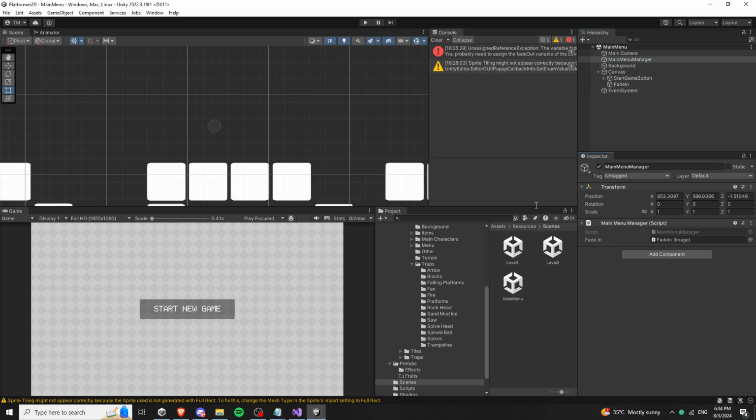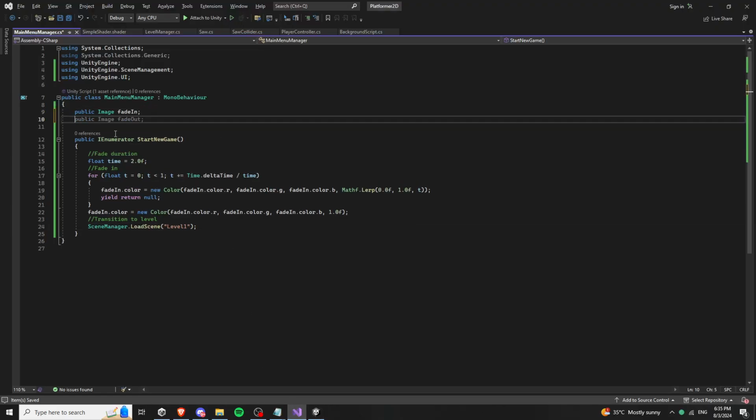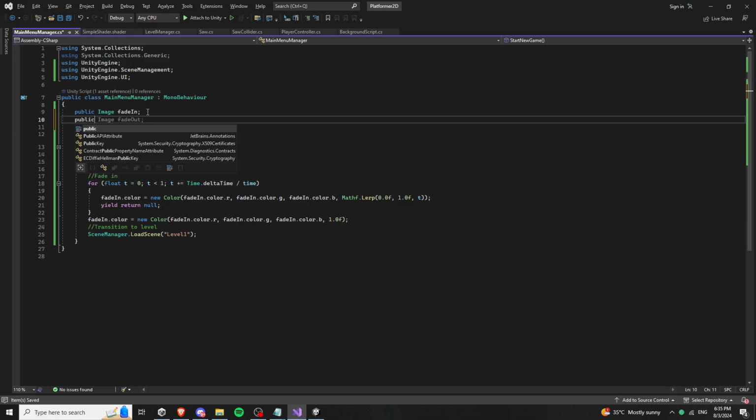And now one more thing, we want a bool just in case, just to not start this coroutine once it starts. We add a bool to remember that we started this function, to not start it again by mistake. So public bool isStarting. Let's see.